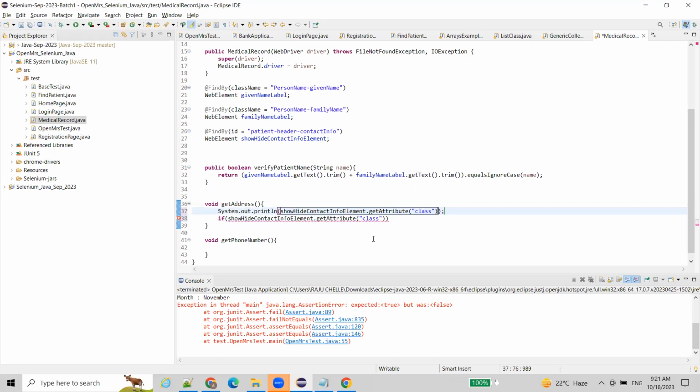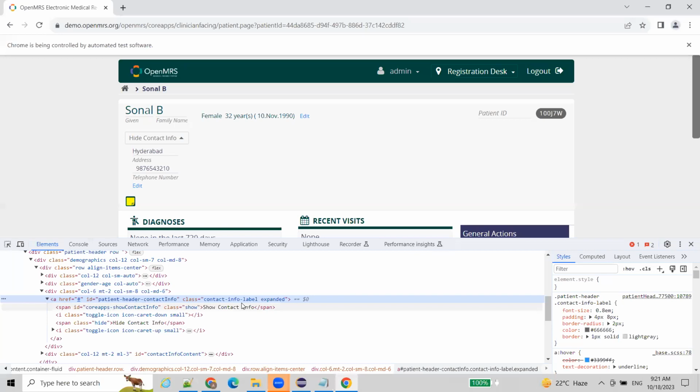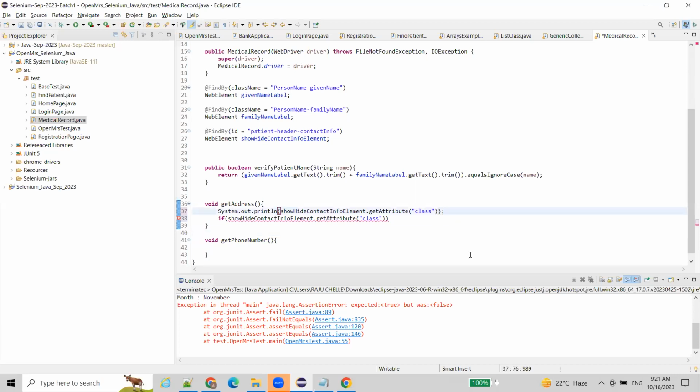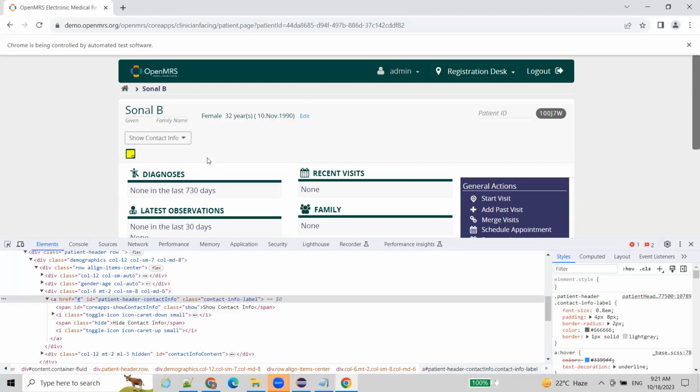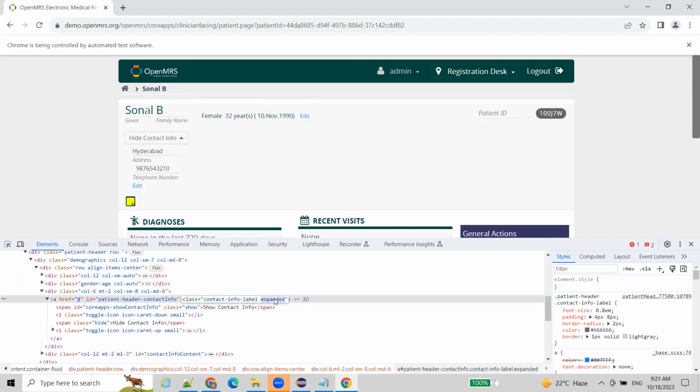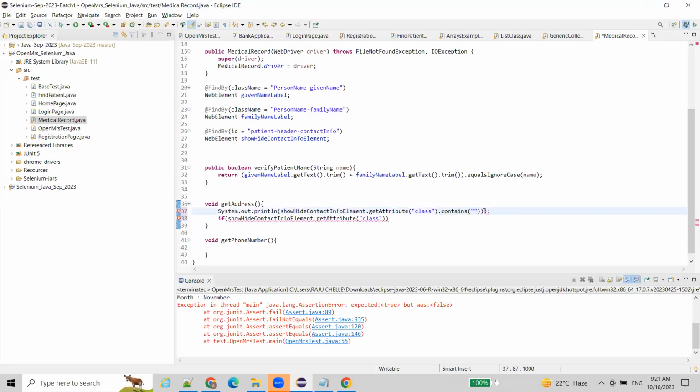That class value it will print. So if it doesn't contain expand, if it is hidden, we have the contains method, not concat, contains. Contains expand. If it contains expand, we no need to click on it.